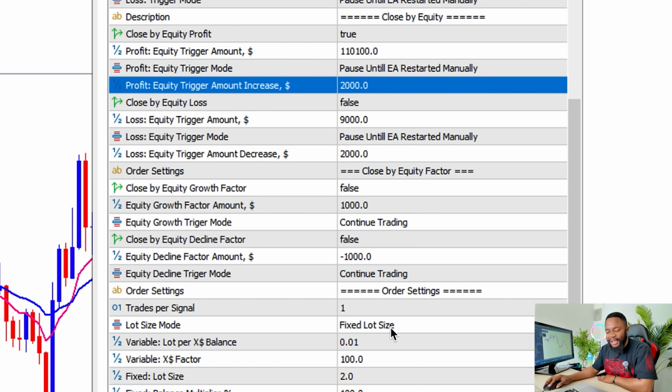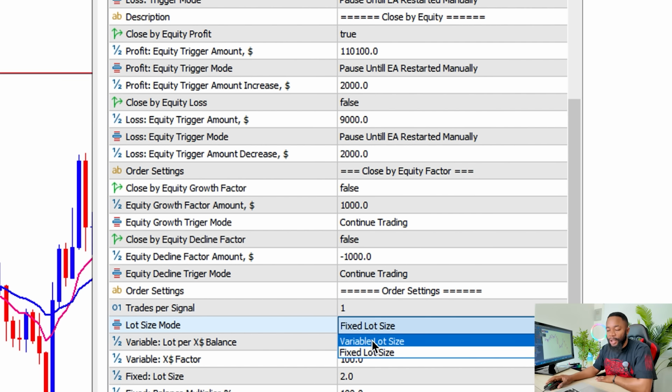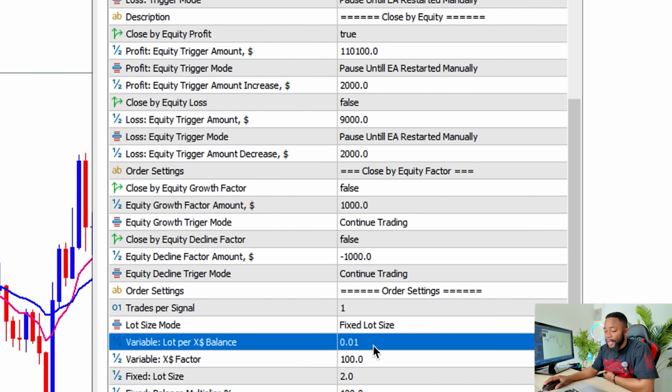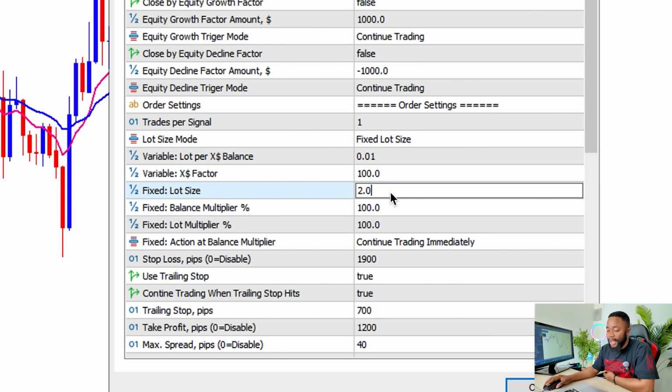Let's go to lot size mode. You can either use what we call fixed lot size, where the bot is just going to use one lot size on all your trades, or you can use what they call variable lot size, where the robot is going to automatically increase your lot size the more you're going in profit, or drop your lot size the more you're losing, so that you can always stay at an optimum balance level. So for the sake of the video, let's just stick to fixed lot size. And the lot size we're going to use here, since this is a 100K prop account, and I know we're going to be having many trades, I'm going to use even 0.5.